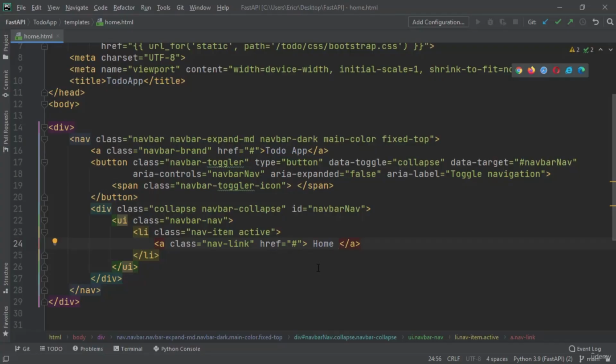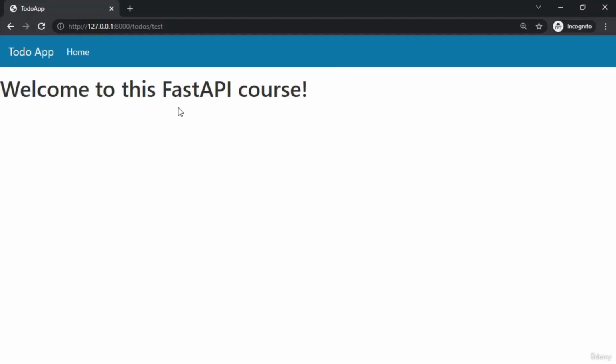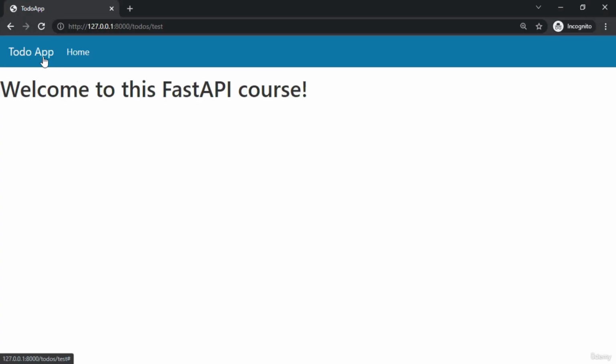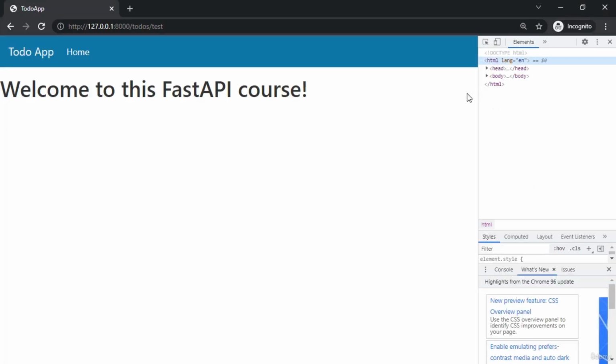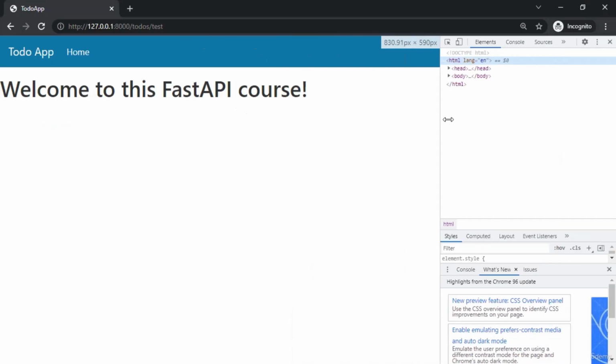All right, let's save this application and let's open up our file to see what happens. If we refresh our application, we can see that we have Welcome to this FastAPI course with our To-Do App and a Home and a nav bar. If we inspect it and we shrink the application, we can see that we now get a little hamburger automatically. Now this doesn't do anything at this moment, but we can see that our application is becoming responsive based on the screen that we are associated with.